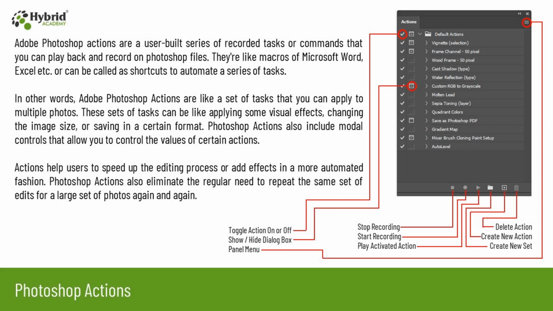Let's understand what is Adobe Photoshop Actions. Adobe Photoshop Actions are a user-built series of recorded tasks or commands that you can record and play back on Photoshop files. They are like macros of Microsoft Word or Excel, etc., or can be called shortcuts to automate a series of tasks.